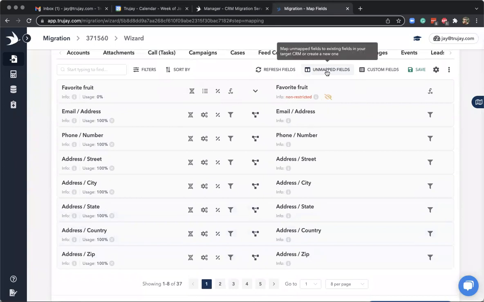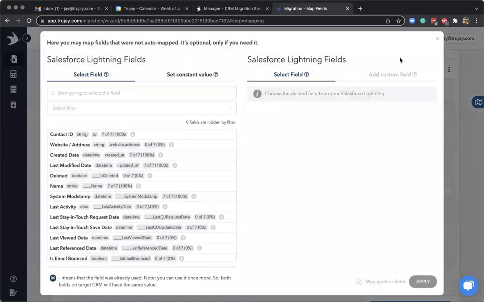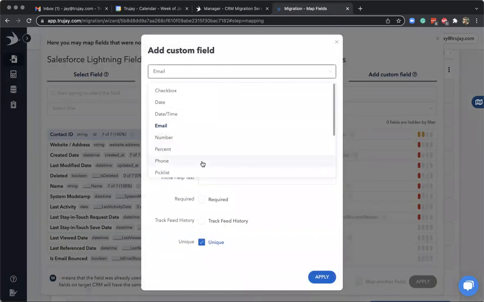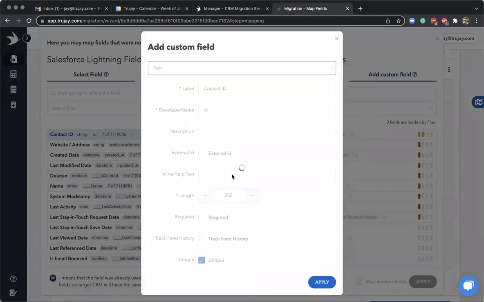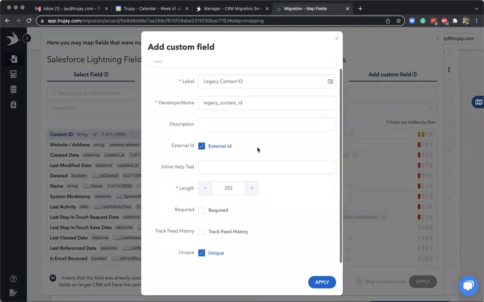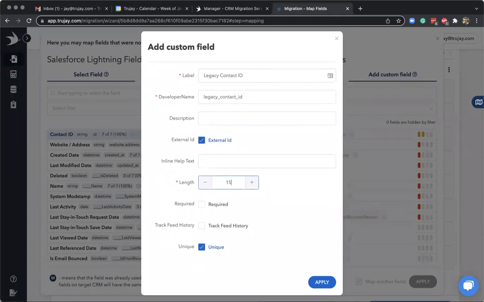If it was a native field that we want to create in the target portal, we can click on the unmapped fields there. Let's say that I want to bring the contact ID, so the source ID, over to the target. From here I can also create a custom field. Let's say I want to create this as a text field. I can choose what the label is. Let's say it's legacy contact ID, which is my internal name. Enter a description if you want to. You can say this is an external ID. Choose the field length and hit apply.